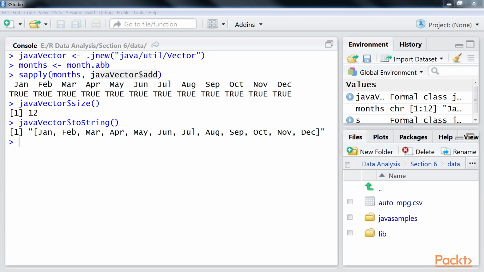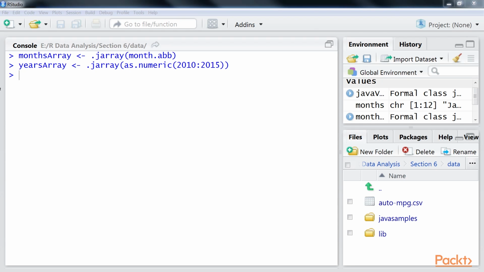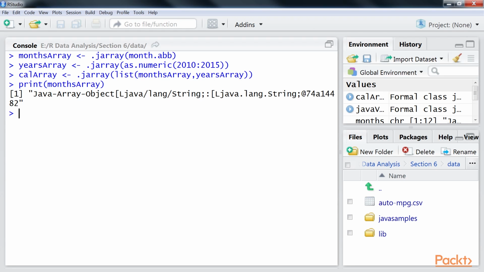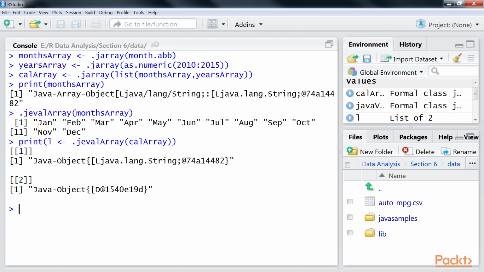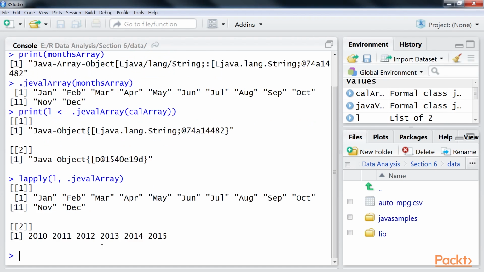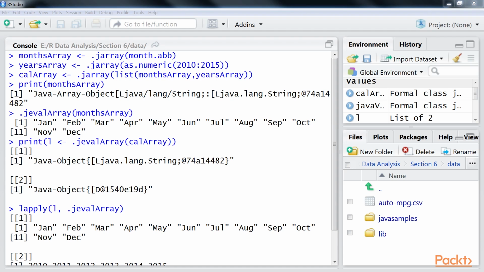Next, we'll perform a few Java array operations. First, we create array. Then we print the months array. The two key functions are .jarray to create an array object and .jeval array to return an array object. We create three array objects, months array, years array, and cal array, using the .jarray function.